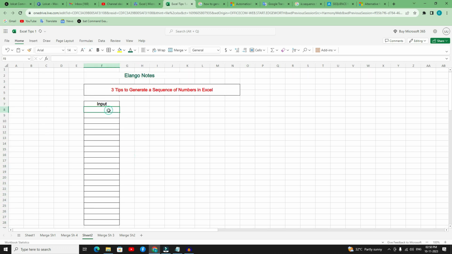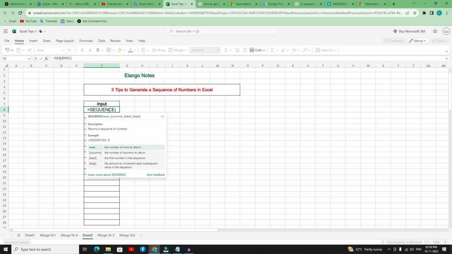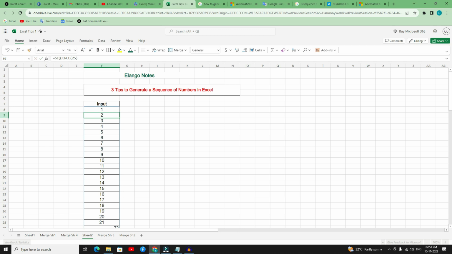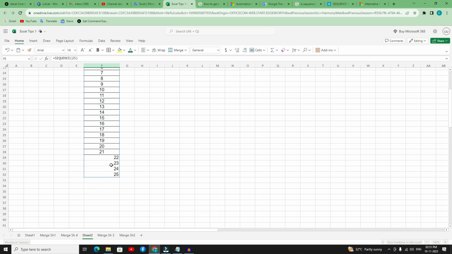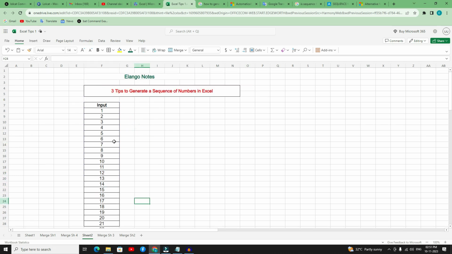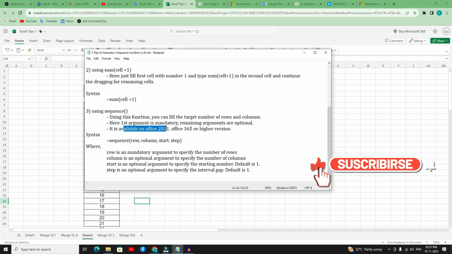Here, go to your target cell and just type sequence. Here you can see the 4 types of arguments. Just fill the first argument, that is the rows. How many rows do you want? I want 25, and close the function operator. Just press enter and here you will get the 25 cells. In this way you can generate a sequence of numbers, and this is the latest function in Office 2021 and 365 and higher versions.